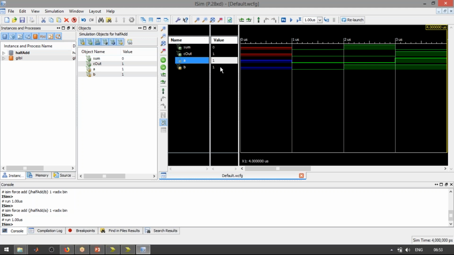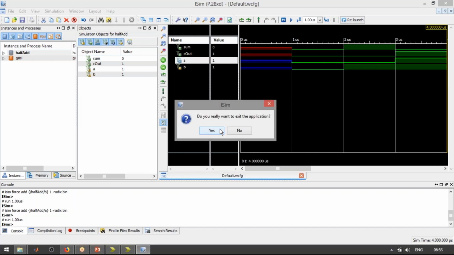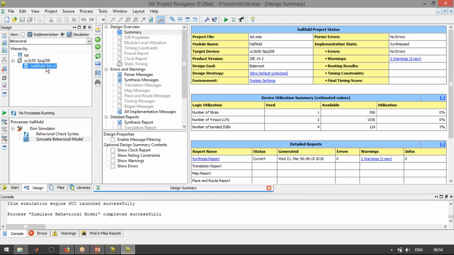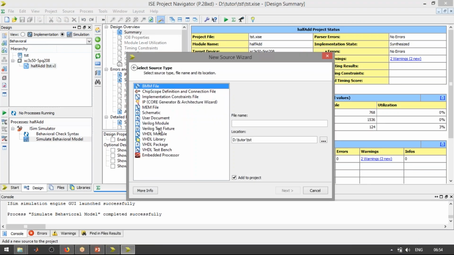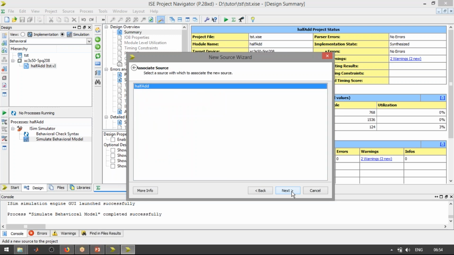If I want to check all the conditions, then it is complicated. That's why we prefer a test bench. Close this one. Then you have to add a new source, Verilog Test Fixture, maybe named as TB. The Xilinx tool will automatically generate the test case instantiation module. We just have to feed the inputs alone.